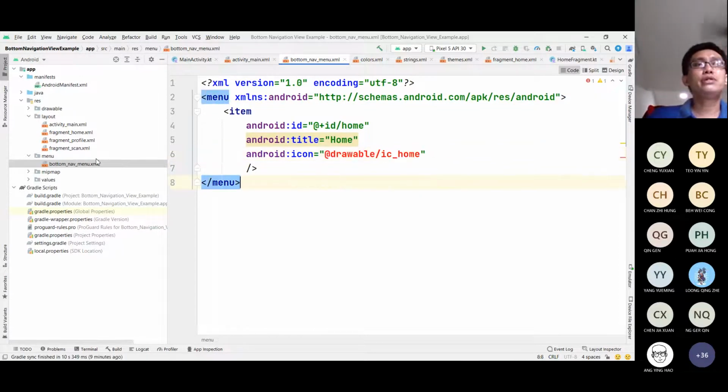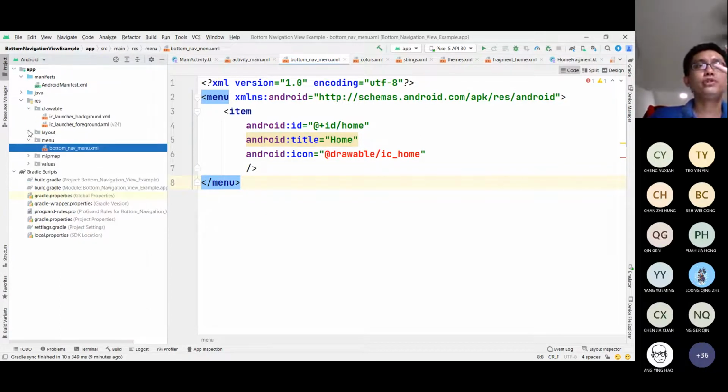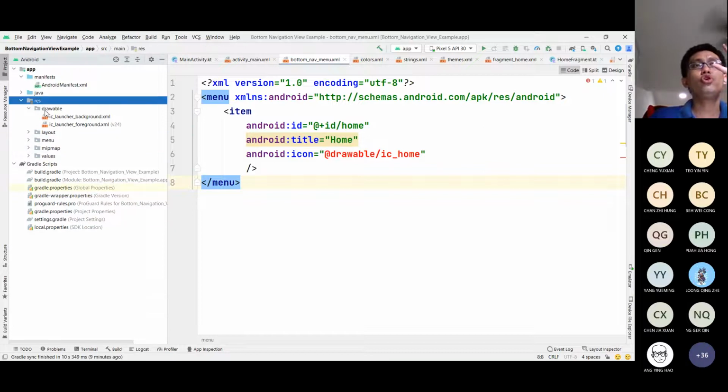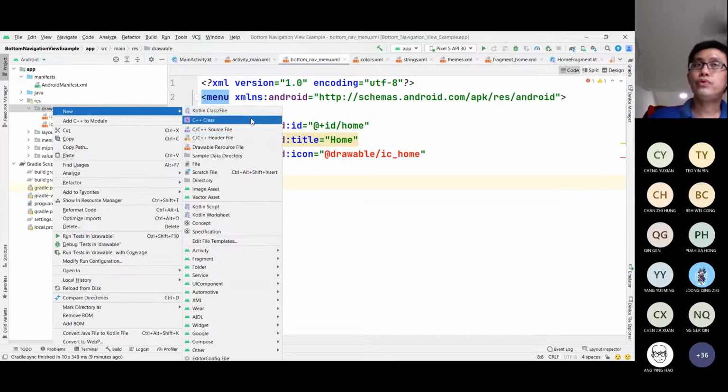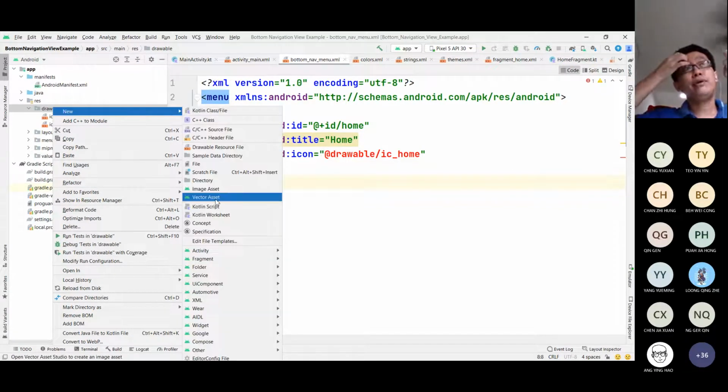So how to create an icon? Click on the drawable. Icon is a drawable. So go to under the resource folder, RES, drawable. Right click, new, drawable. We call it vector asset. We create a vector asset. It's actually a vector image. Vector asset or vector image. Clip art. Sometimes we call it clip art. It's actually a clip art.